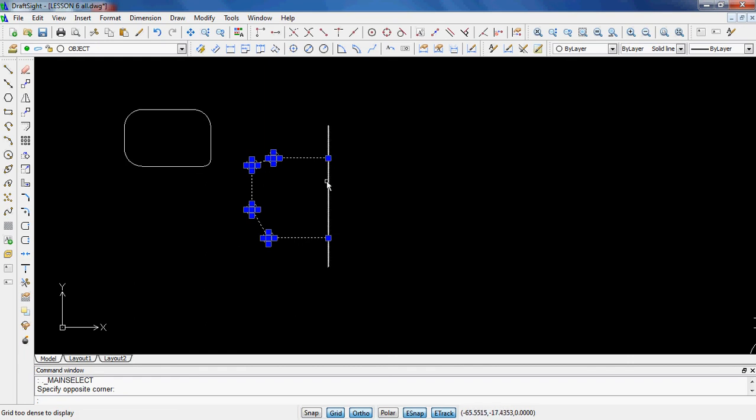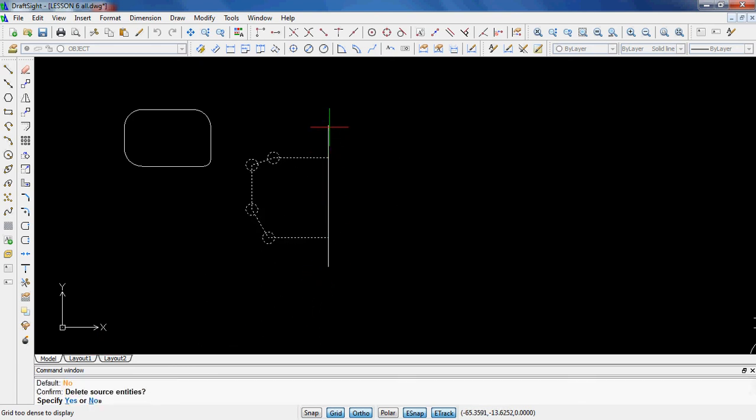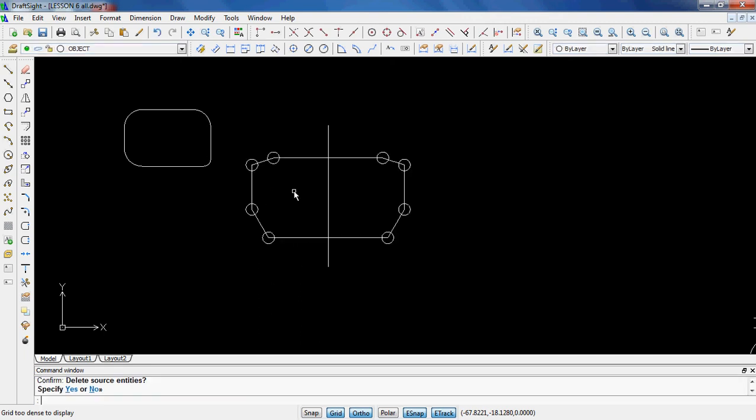So this would be considered a y-axis since it's going vertically. So here's mirror up here. It says specify start point of mirror line. This is my mirror line. I can click right there. It says delete source entities. And what that means is, do you want to delete what you are mirroring? Very rarely do I ever want to delete what I'm mirroring. So generally I just hit enter because it's no usually, and there's the exact same thing on the other side. And then a lot of times I'll get rid of that line if need be.